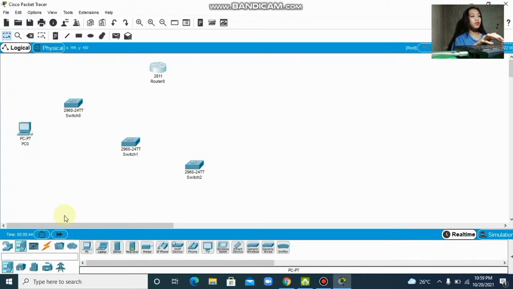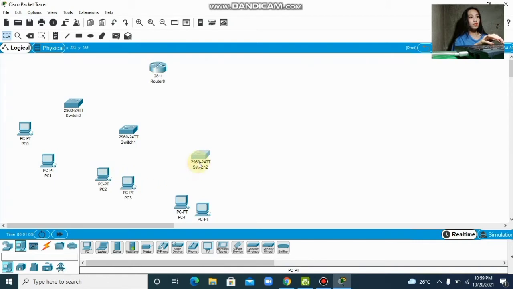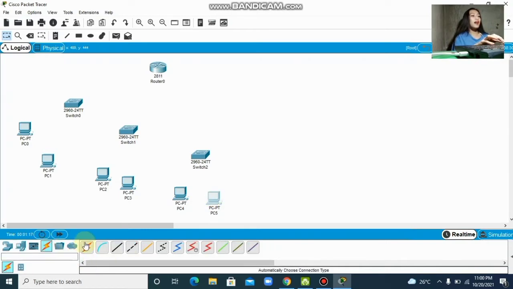This is PC1, PC2, PC3, PC4, PC5, and PC6. For the connection, I'll be using the straight-through cable, from PC to switch, FastEthernet to FastEthernet, and so on for the other PCs and switches.